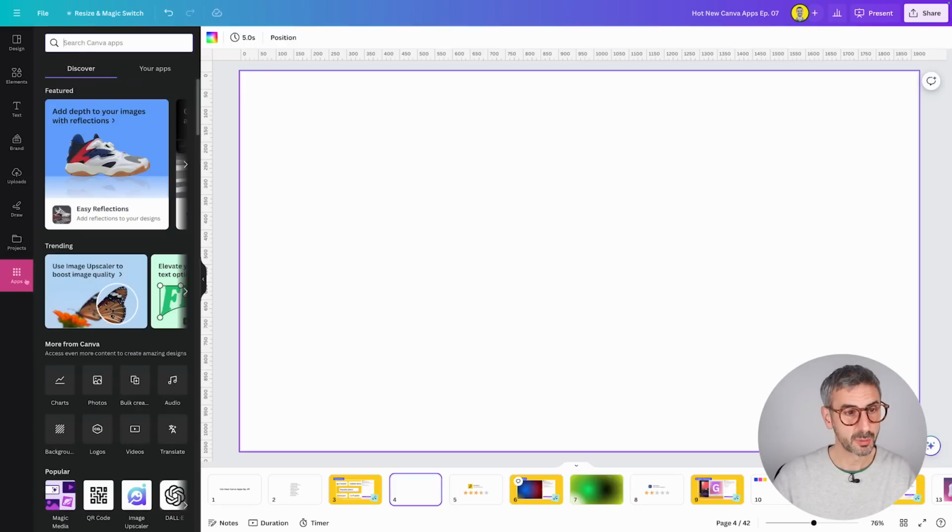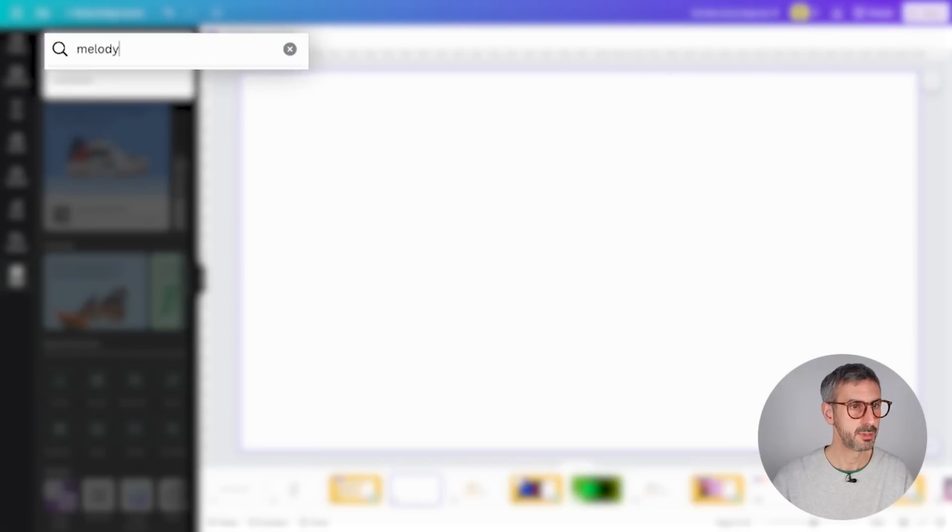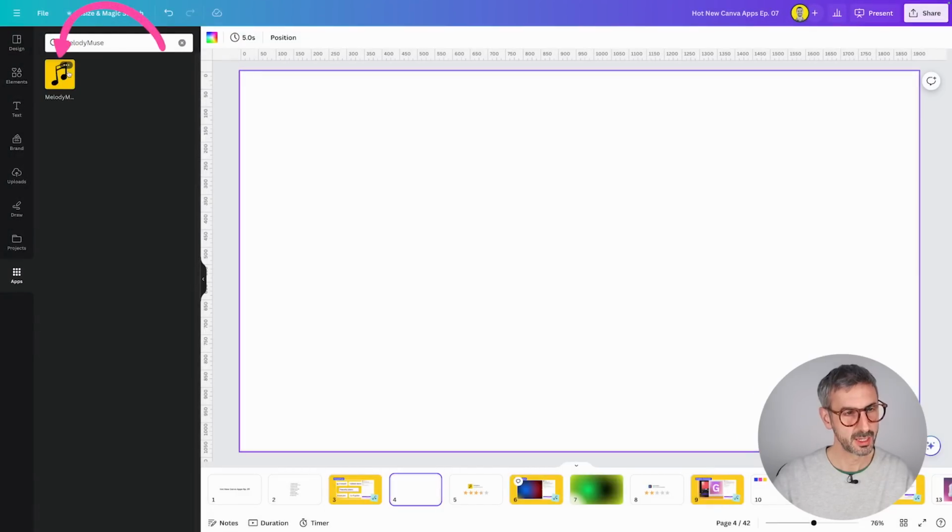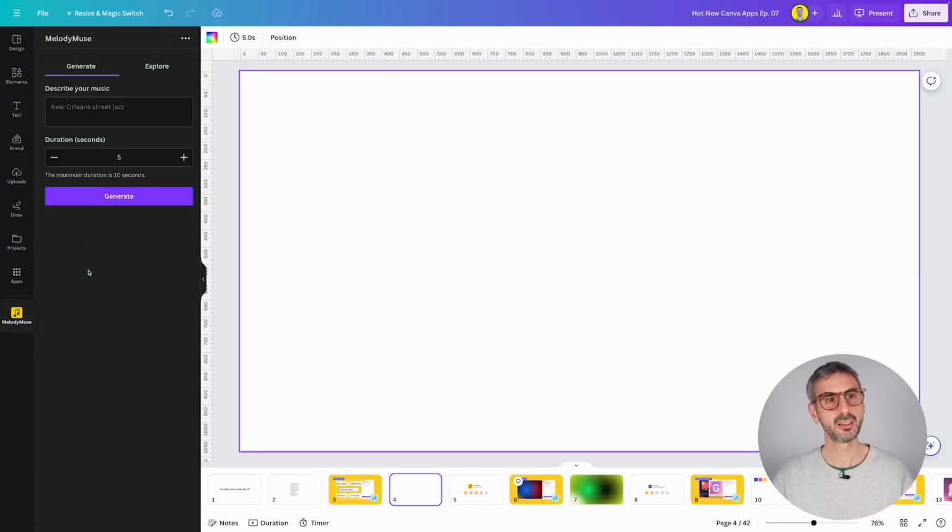So I am here under my apps button right here in the object panel. Make sure you're here and start searching. So MelodyMuse in one word, okay, yellow icon. Let's click on it and discover the interface of this app.